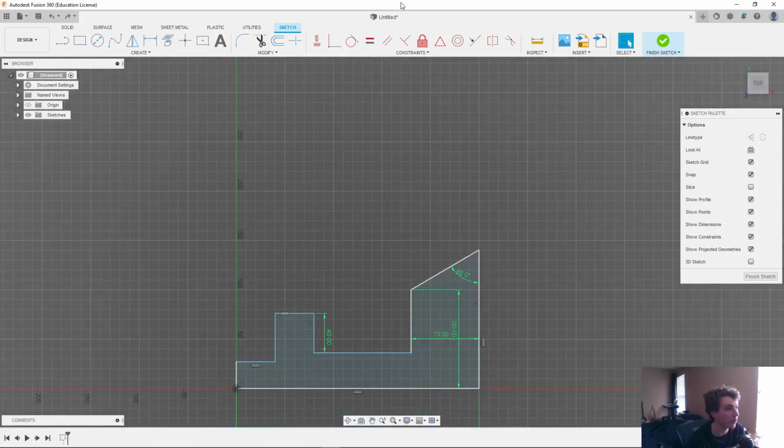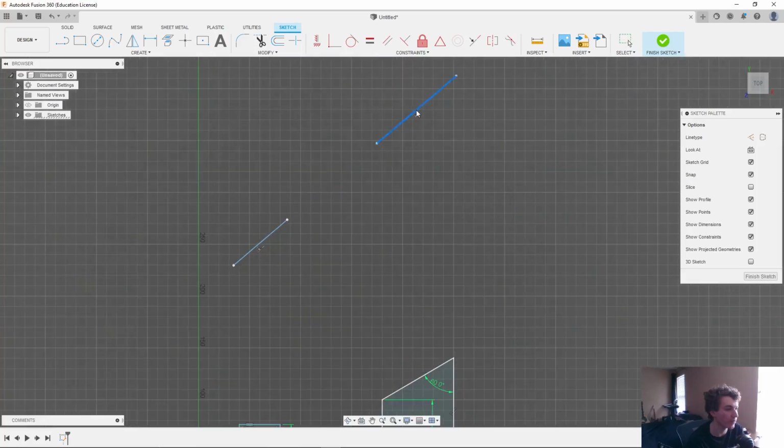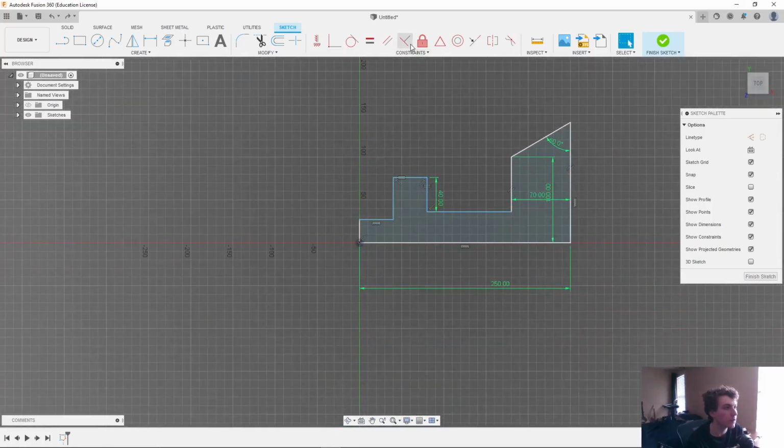The reason you use collinear is, let's say you have two lines, one over here and one over here. You can make them in line with each other. So it also works for diagonals. Notice how they stay in line. Let's make these collinear. Click on the whole line, that's better.